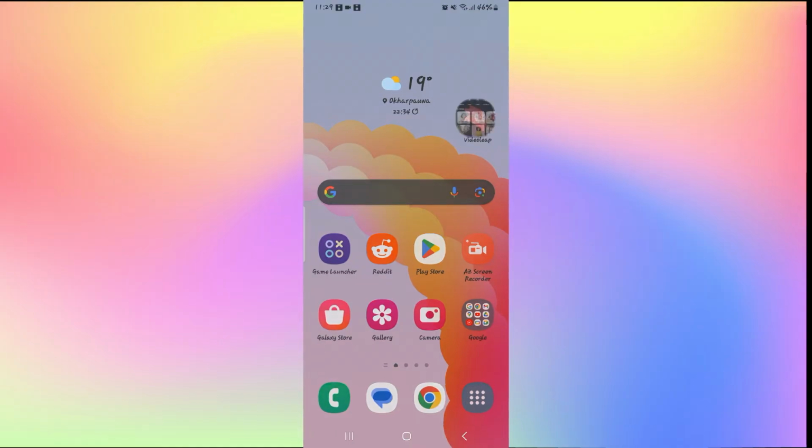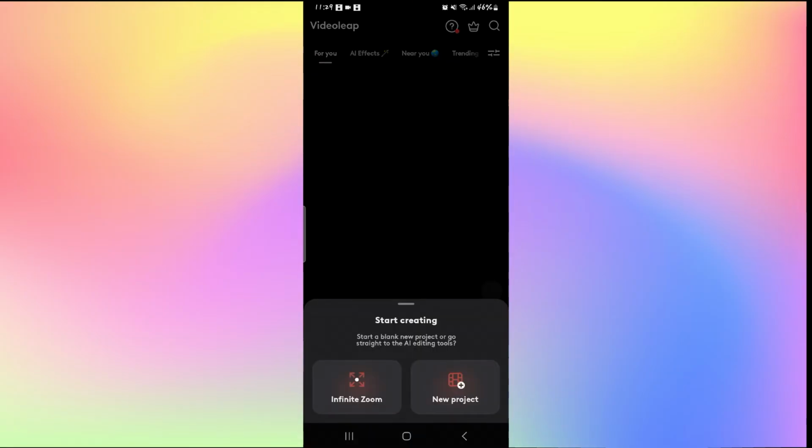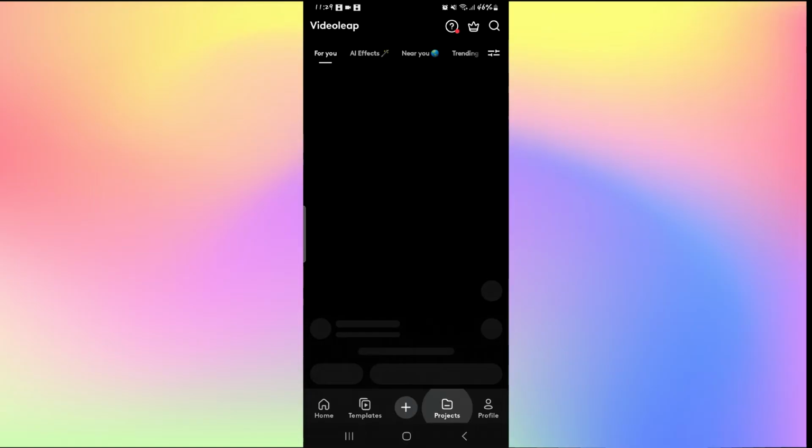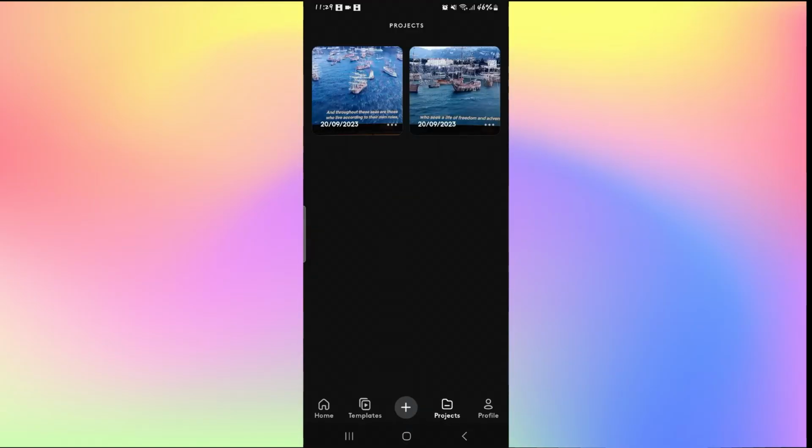First of all, just open up the Videoleap application and log into your account if you haven't done so already. Once you are logged in, you can either tap on the plus icon and work on a new project by selecting a video, or tap on projects to work on your recent project.